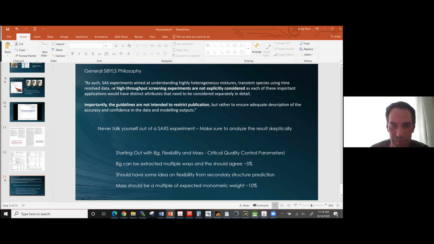And also, when you're collecting data in high throughput screening, if you're comparing constructs or metabolites, you're not going to hit all those things. But there's still some really critical quality control parameters that you want to make sure of. You want to check your Rgs, which you can extract, your Rg duration, several different ways. That's quality control. Your flexibilities and your masses, make sure you probably have an idea of what the mass should be. So that mass should correspond to something that makes sense to you.